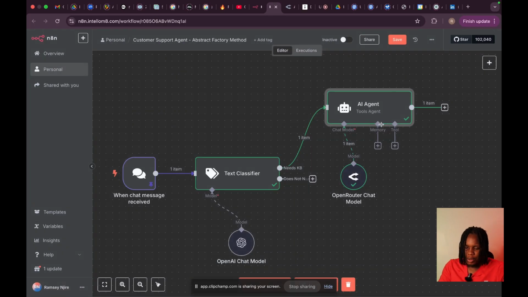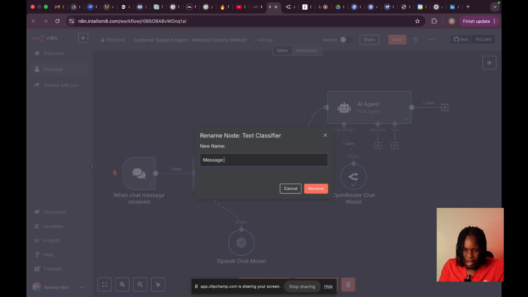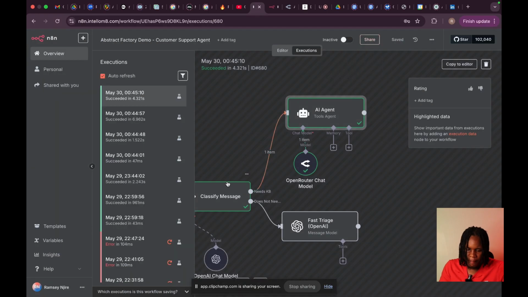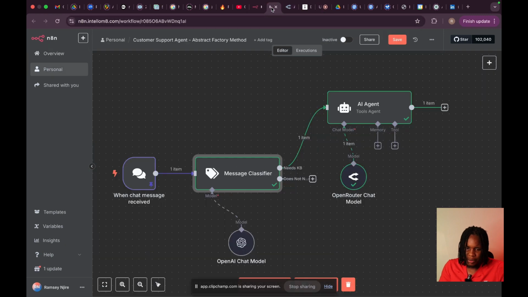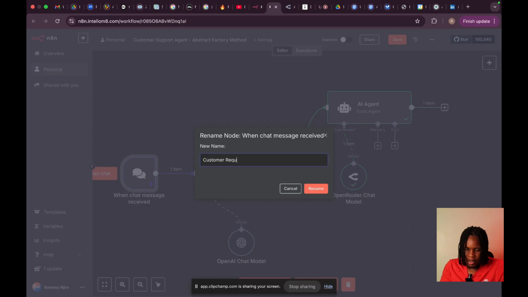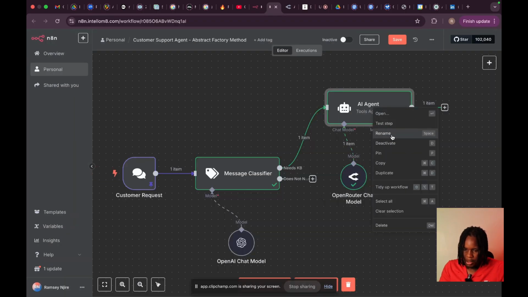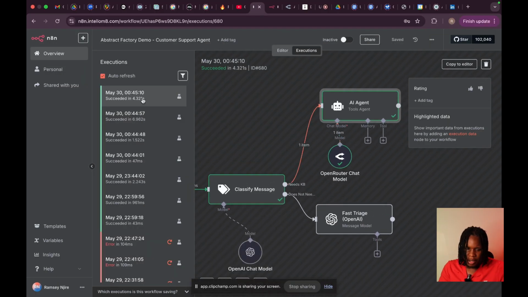Okay, that's pretty cool. So we can start renaming some stuff here. I think this was a message classifier. And I think we call this a customer request. Let's see, what do you call it? When chat message received. I guess we can leave it like that. We can just name it customer request. And this is our KB agent. I think that's what I named it here. So it's the KB agent.